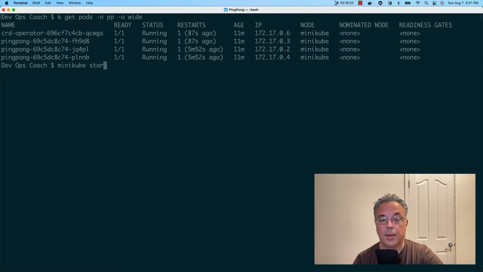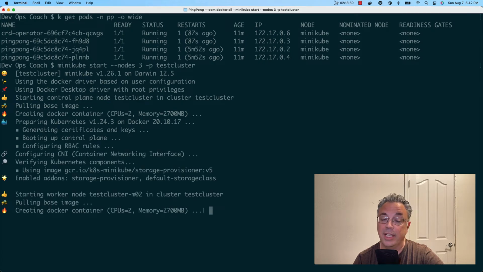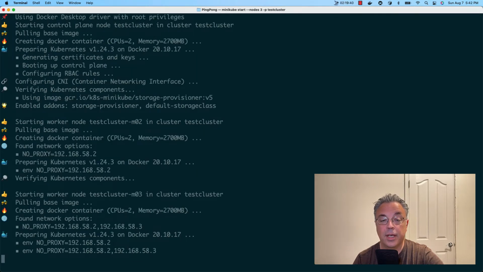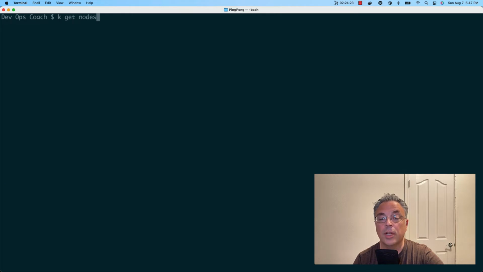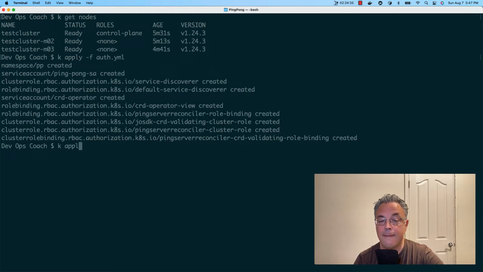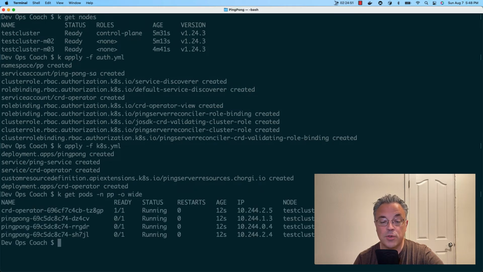So this time, we're going to create a new one, a three-node cluster called Test Cluster. And I'll speed this up because Minikube is not fast. But now, when we look at the nodes, we have three different nodes. So we'll deploy our app. And when we see where our pods are running, each one of them is running on a separate node.